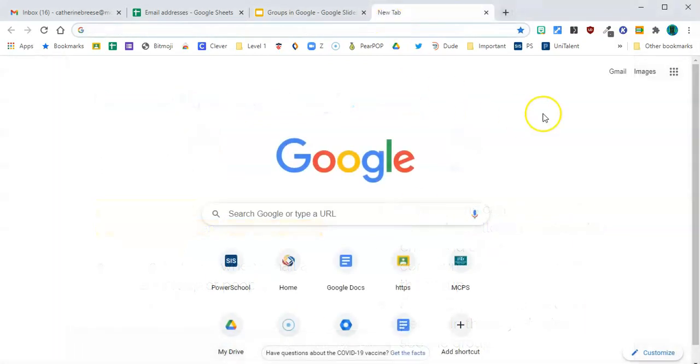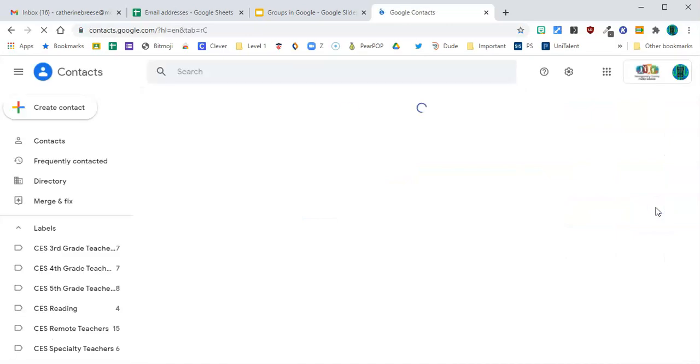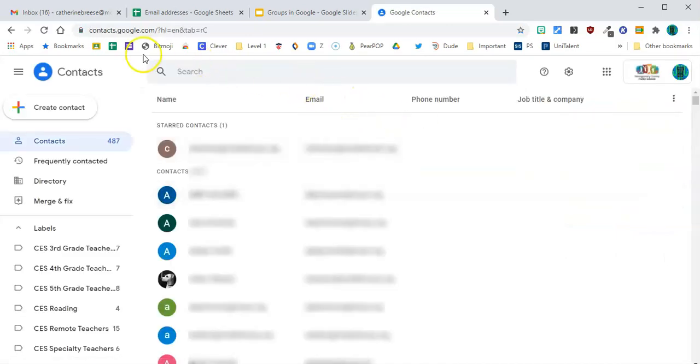Google contacts live in the waffle here, and that is the icon right there, and if you click it, you will see that it sends you to the address contacts.google.com, and you can always type that into the Omnibox to get there without going to the waffle.